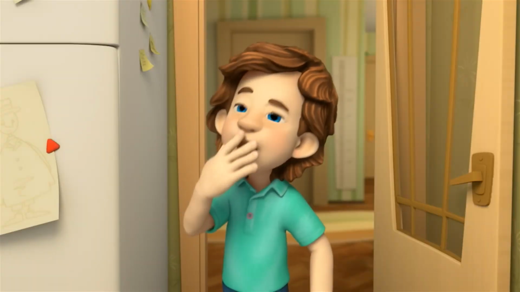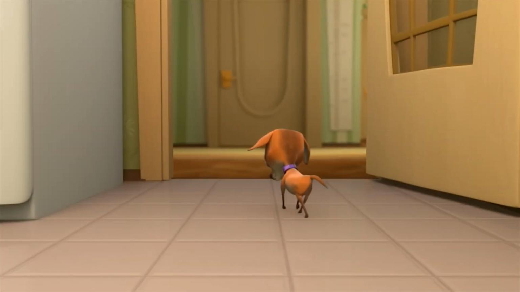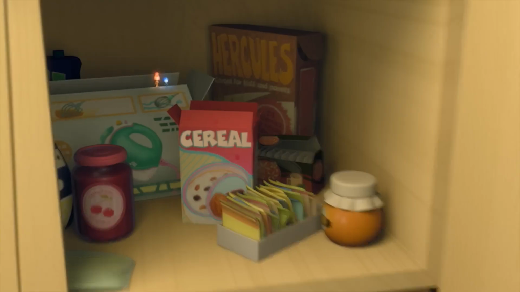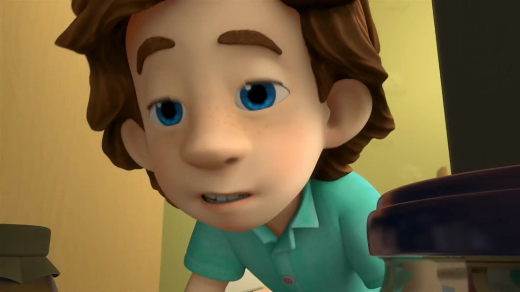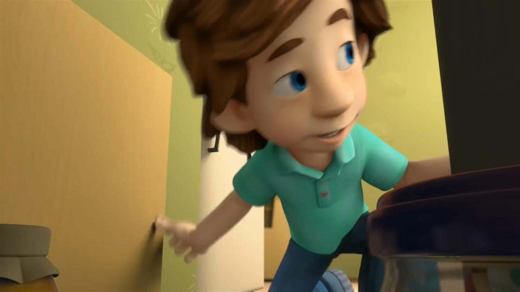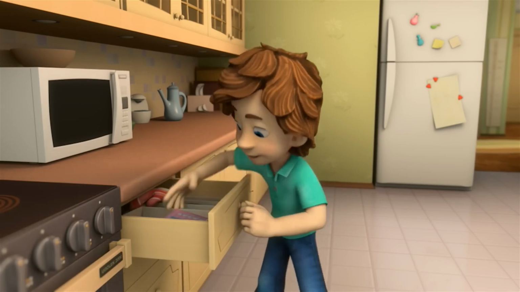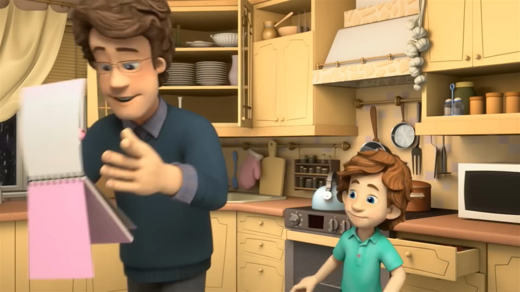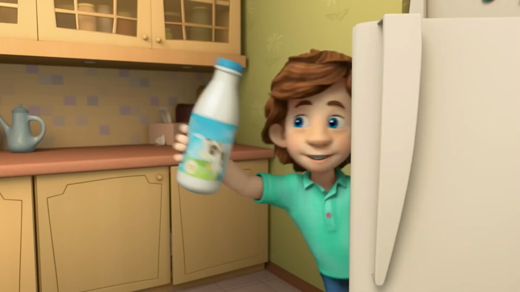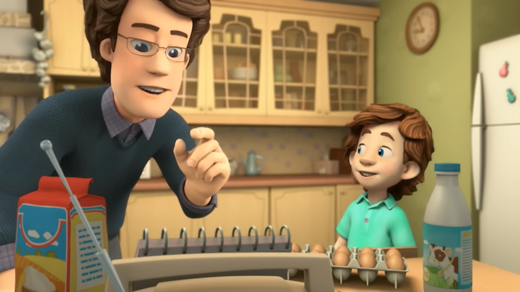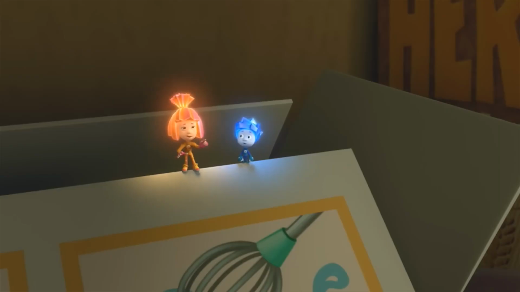Where do we keep our recipes? Huh, they're not here. Where could they be? What are you looking for? A recipe. They're in the drawer by the stove, over there. Great, thanks a lot. Here they are. That's fantastic. Let's see, what do we need? Milk. Flour. Eggs. Some cinnamon and raisins. The cinnamon's right there.